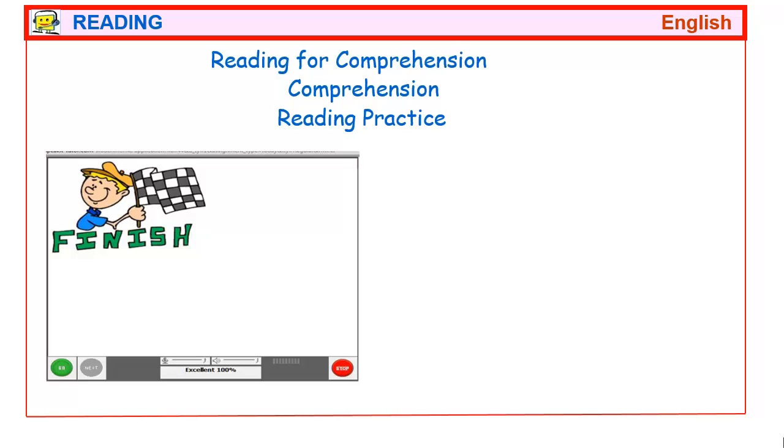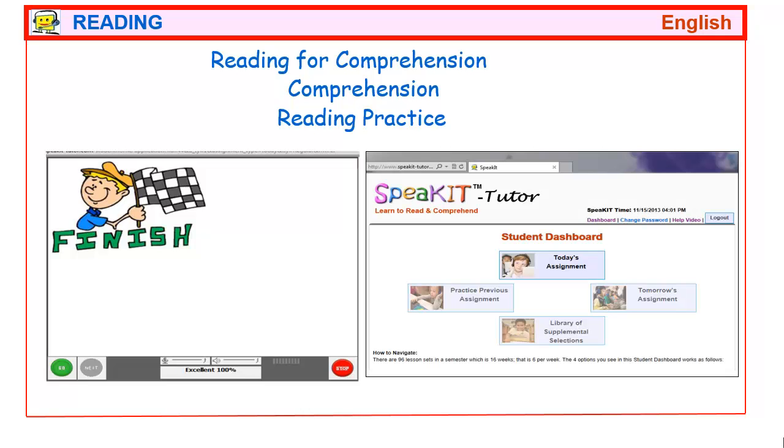You will see this finish line flag on the screen to indicate you have finished today's assignment. Make sure you hit the finish line every day. Otherwise, you will be assigned the same lesson the next day, and your progress report will indicate that. Return to the dashboard after finishing today's assignment.